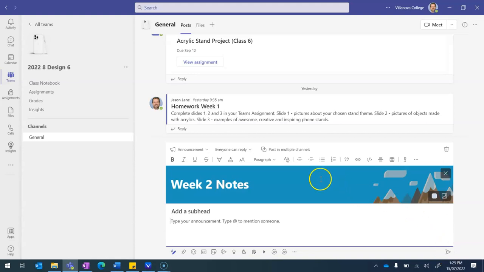So these announcements are a good way for you to break up the content and a great way to engage students in keeping up to date with what's happening in your subject area with them.